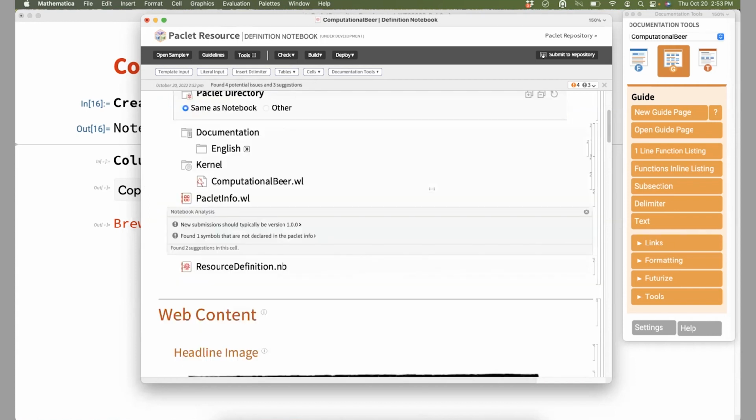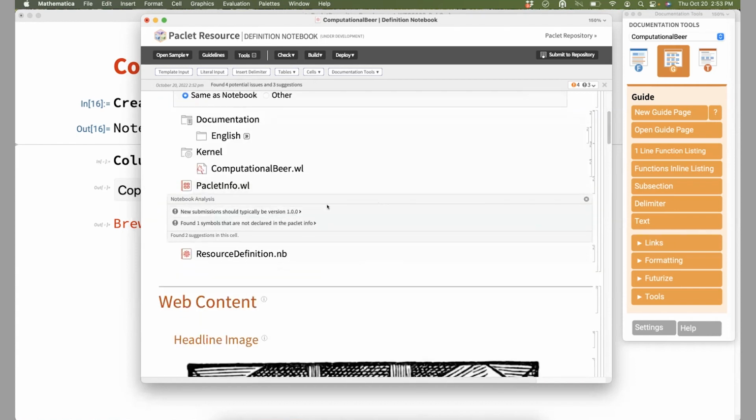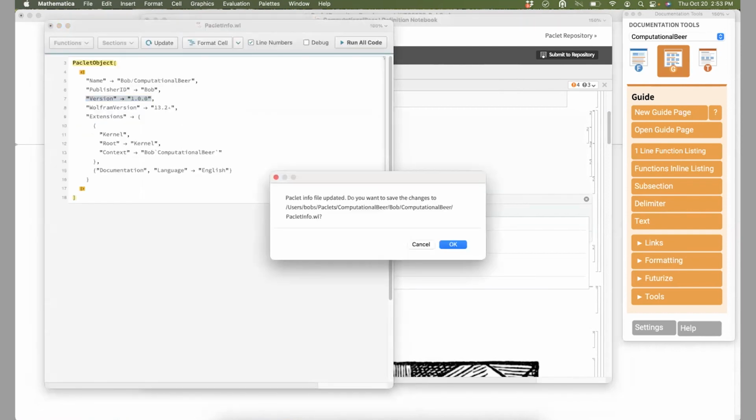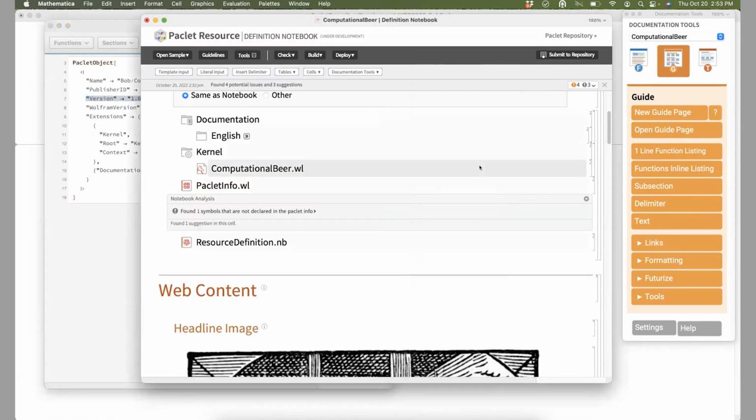All right. And some of these will have autofix functions. So this is saying, it's probably small, I don't think it magnifies well, but new submission should be version 1.0.0 in the Packlet repository. I say, okay, that sounds good. So there's an autofix version. So I click that. It opens up my Packlet info file. It changes it and says, does this change look good? I say, yep. And it saves it for me.